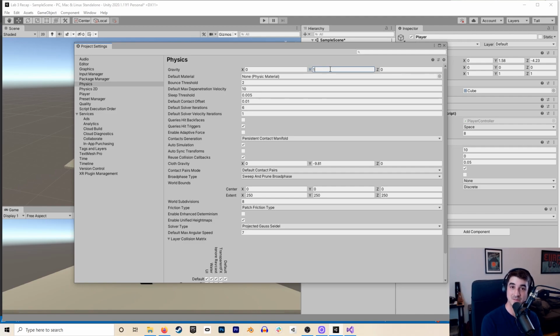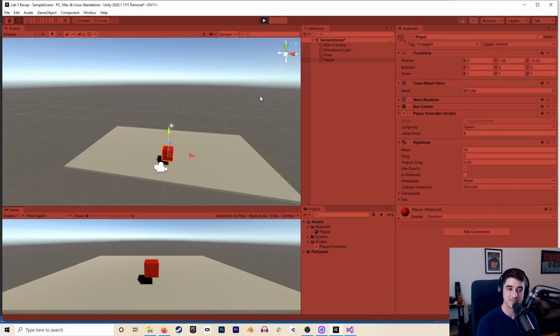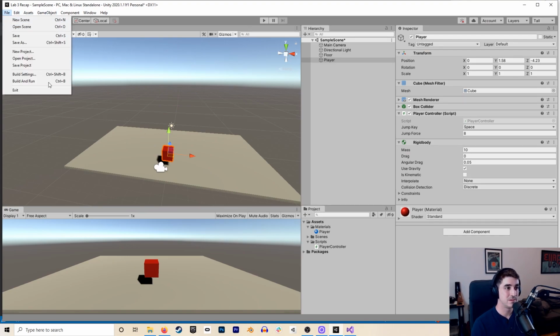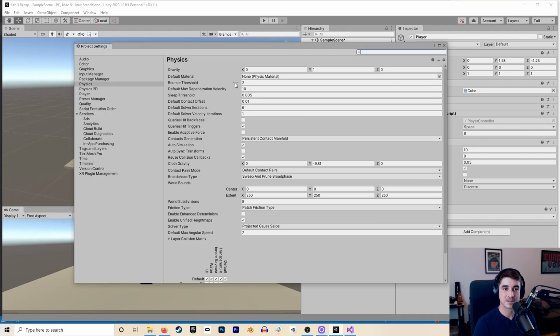Or if we really want to have some fun with it, if I make it 1, now our gravity is actually going to point up. So if I run the game, we should just fall up into the sky. So you can kind of play around with that, change the direction of gravity in your game. Let's change that back. Back to negative 9.81.